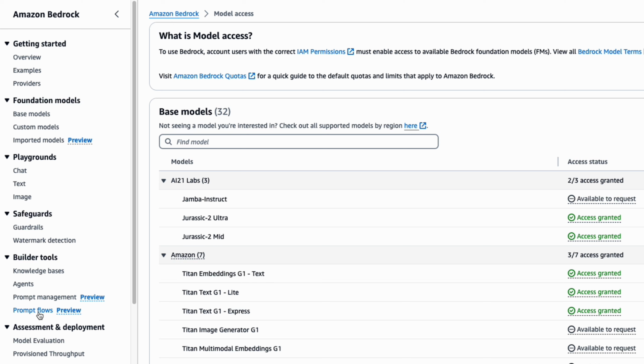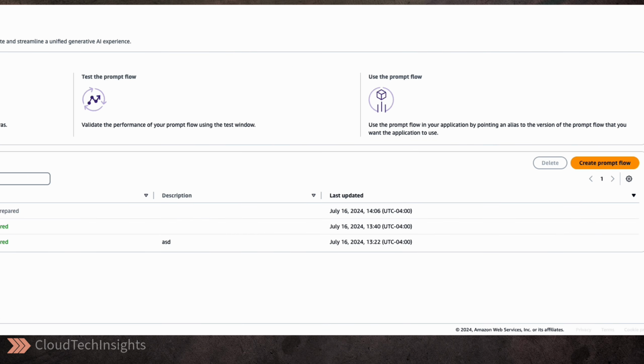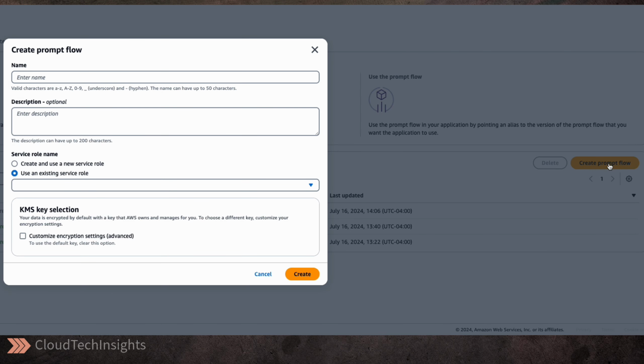So let's go to the prompt flows right here. I'm going to create a prompt flow here. Let's call it demo flow. You can provide the description. I have one particular role that I mentioned, which I'll provide information on in my GitHub. Ensure the trust policy has the flow, knowledge base, as well as Bedrock. Otherwise, this may not work. So we'll provide more details on that.